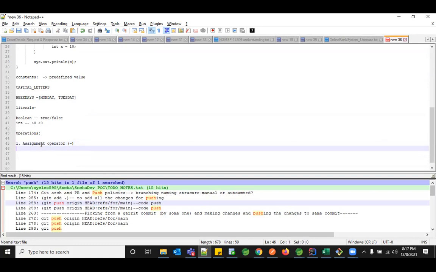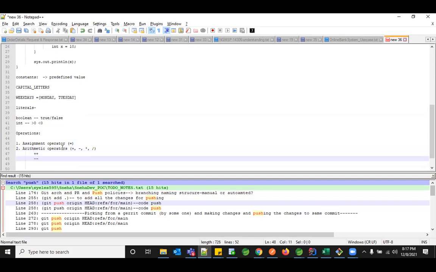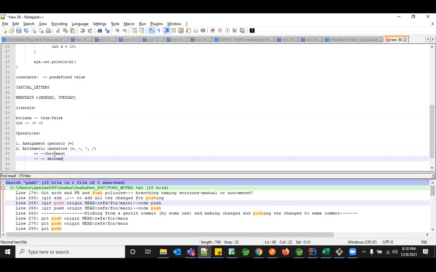And if you want to use operations like addition, subtraction, multiplication, division, those fall into arithmetic operators. So basically plus, minus, multiplication and division. So these are the operators which we can go ahead with, and apart from that you can also have two others which are called the double plus operator and double minus. So what is double plus? This is an increment operator, and the other one is your decrement operator.